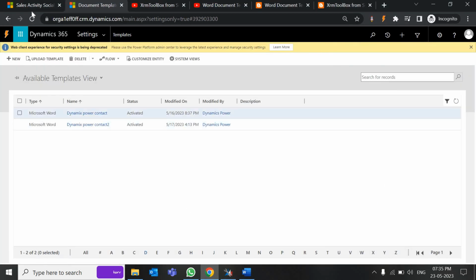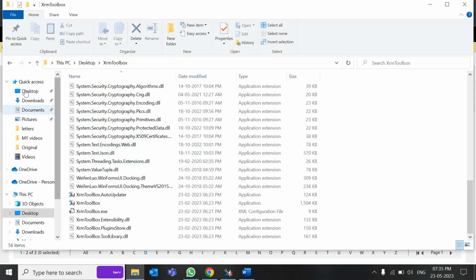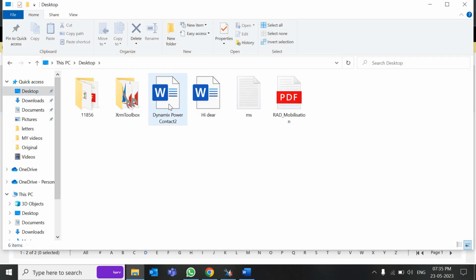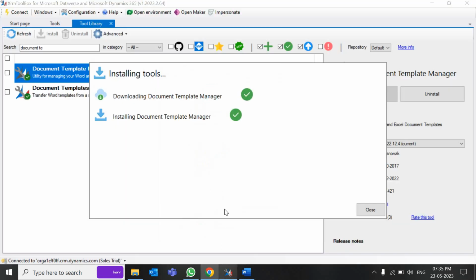Meanwhile, I'll tell you these were the already created templates. If we go to the desktop here, this is the standardized document template provided by Microsoft Dynamics 365. If you upload this template, then only it will accept. If you simply create some other Word document, then it will throw you an error, which I have already covered in a previous blog as well. Normally if you try to upload that, it will also throw you an error.